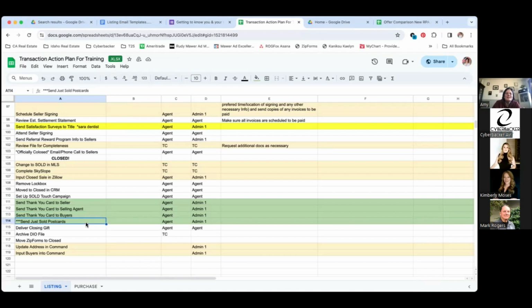Send out your just sold postcards. Again, we want to share our story of why somebody would want to utilize us, not just that it's sold, but why we are better than everybody else in getting that property sold. Deliver that closing gift. You're going to archive that HomeLight listing management file.